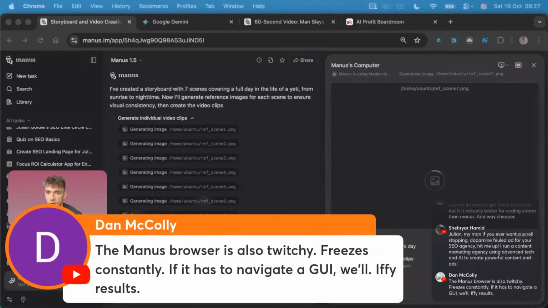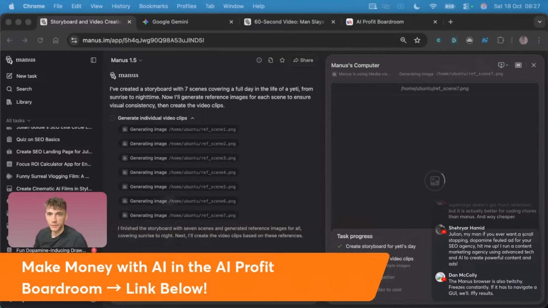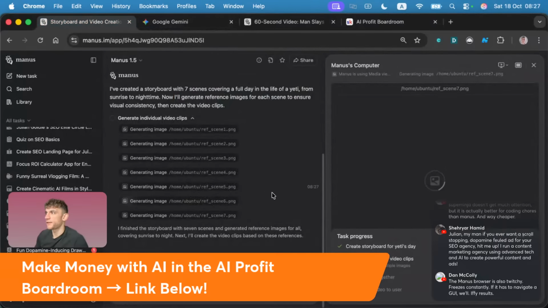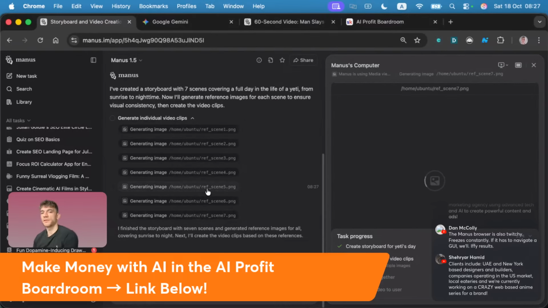Dan says the Manus browser is also twitchy, freezes constantly. If it has to navigate a GUI, you're going to get iffy results as well. Yeah. I think a big improvement for Manus, if they could change one thing, is to just use the browserless approach.